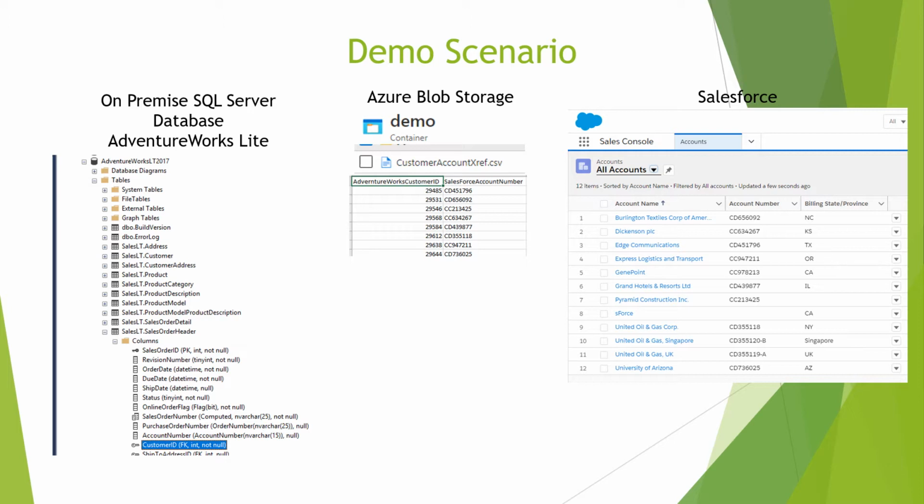Where did this file come from? How is it generated? Who cares? This is a demo. Just assume it's magic or something.